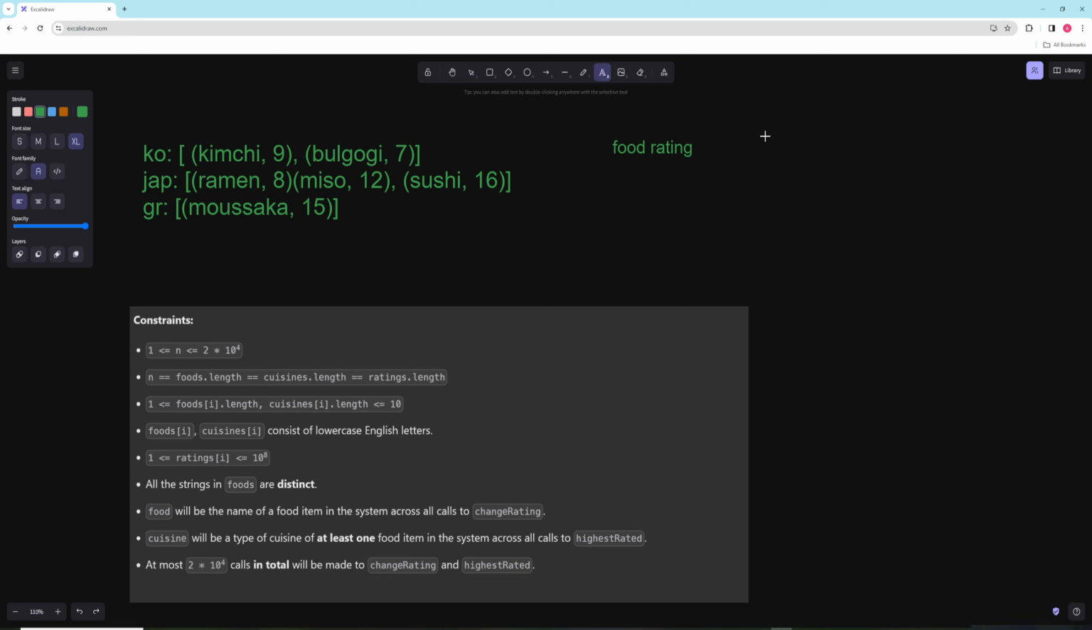Second thing we need is, like I said, a food and cuisine. And this would be, let's say, kimchi. So kimchi would be the key, and then the value would be like Korean or something.